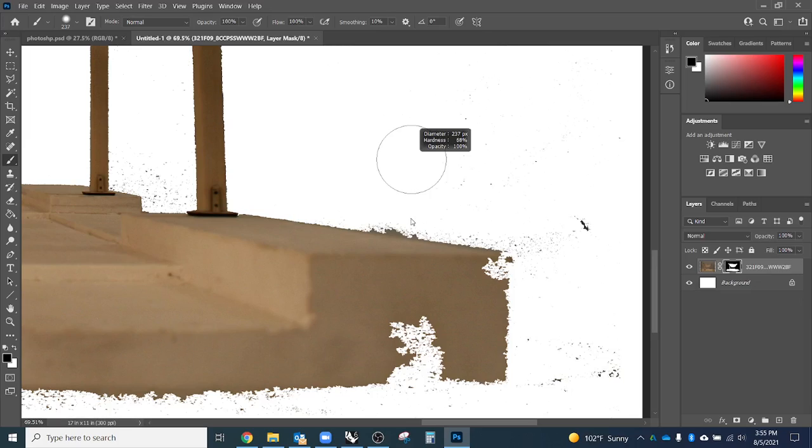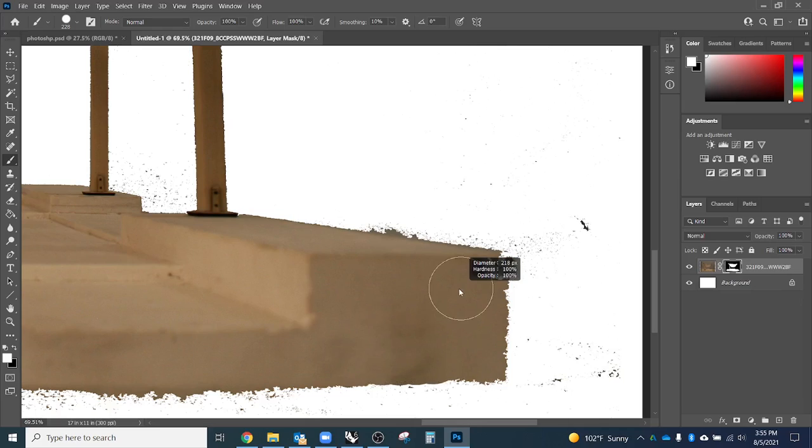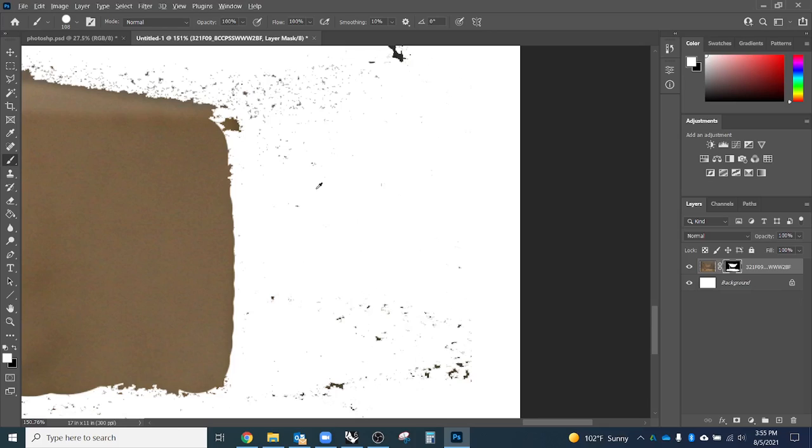If I want a relatively high hardness, I can get some sharp edges. And then I'm going to change into white here. So we want our swatches to be on black and white. Anywhere where we draw white, it'll make our model reappear. Anywhere where we draw black, it'll make it disappear. And we can also quickly flip those by hitting X on the keyboard.